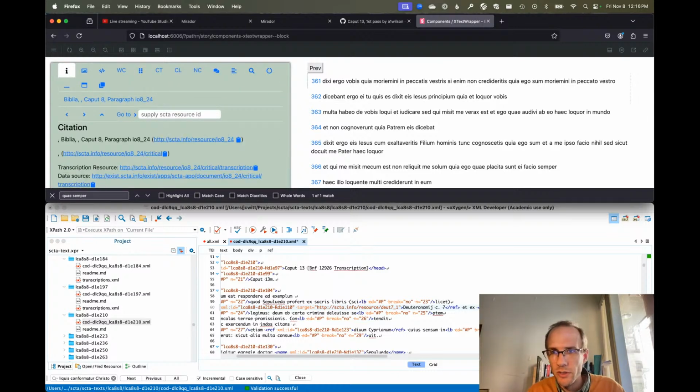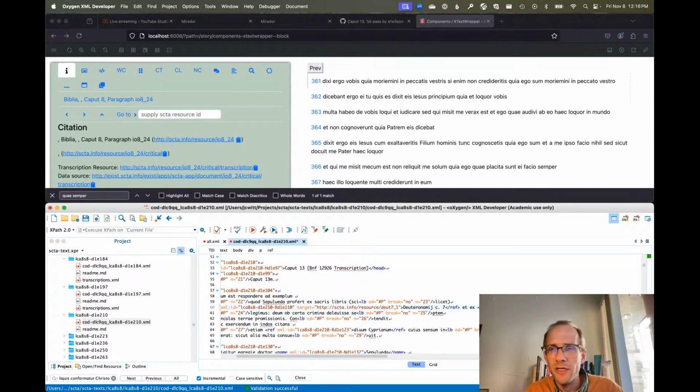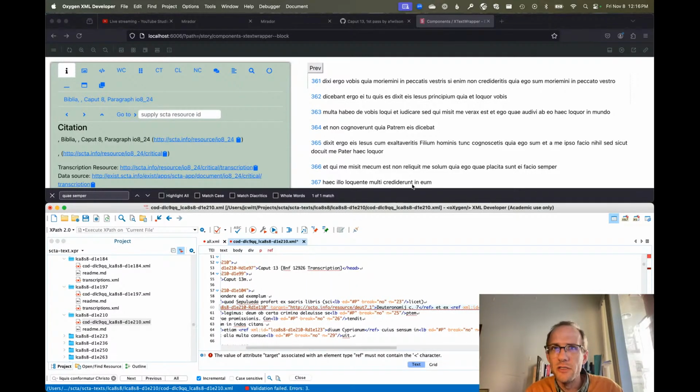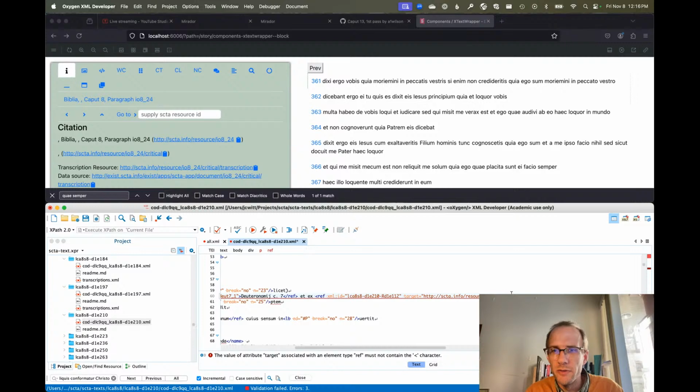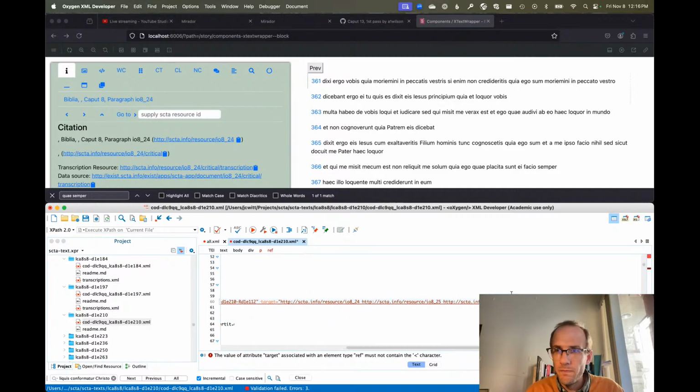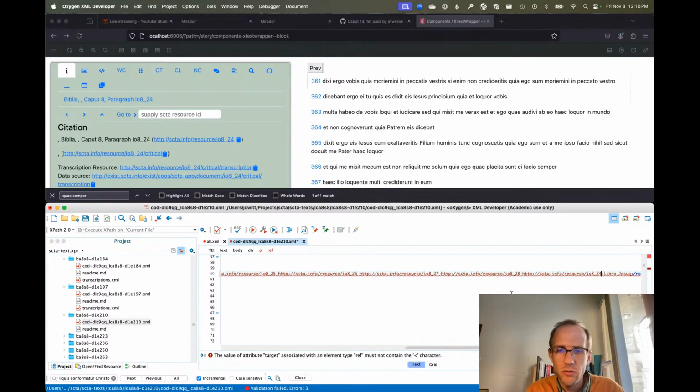So we only do word ranges within a paragraph. If we want to cross paragraphs, we just need to insert all of them. So we're going to do 24, 25. The IDs of the reference are separated by white space, 26, 27, 28, and 29, and we'll end there.